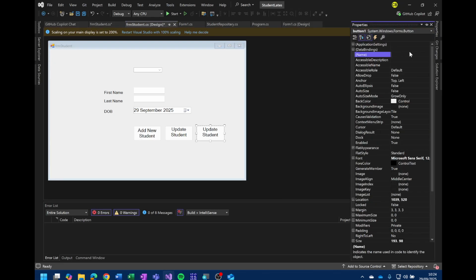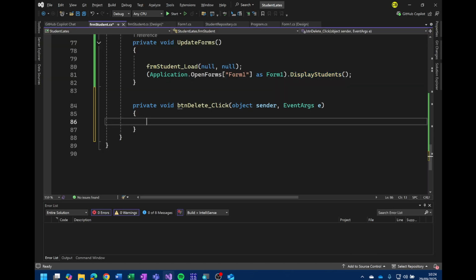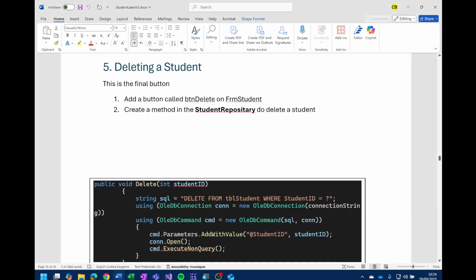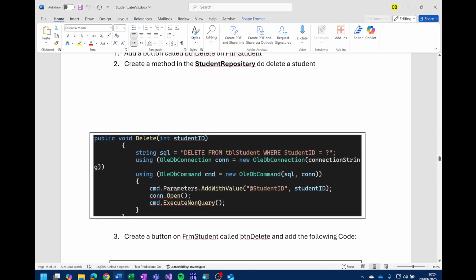Then right click, properties, and name it btn delete. Okay, so double click on that. I'm not going to write any code on that yet, but in the student repository, I'm going to add this method here.